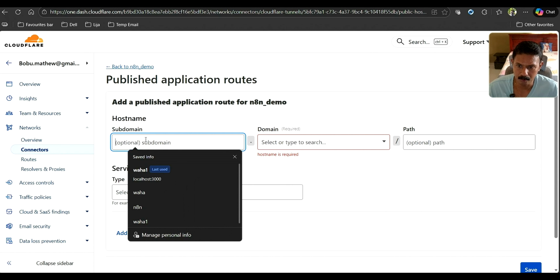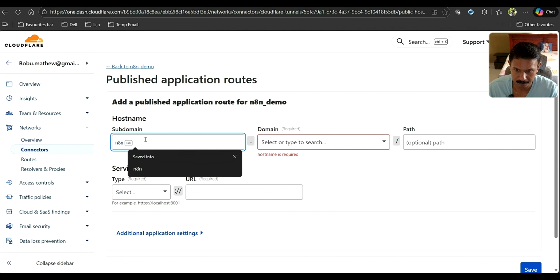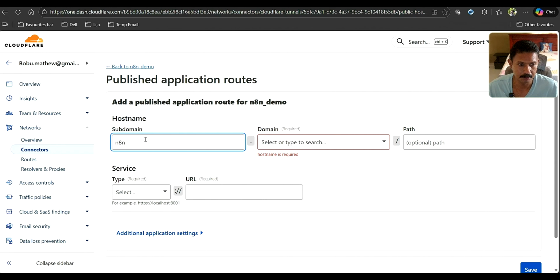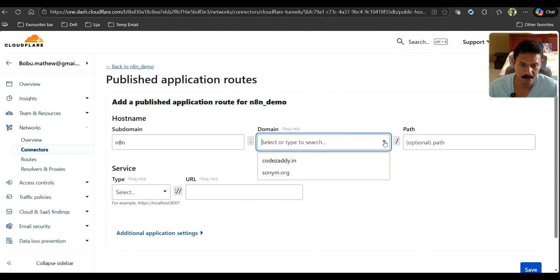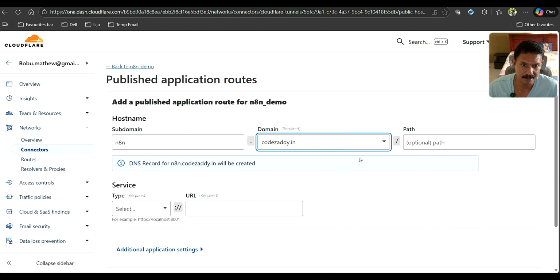Right here, we would just give whatever name you want. It makes sense since we are configuring our n8n instance, so I'll just name it n8n instance. This is where you select your domain. In my case, I have two domains here. I'll select codezaddy.in, the one that we just created. Leave the path optional. If you wanted, you could give what you wanted there, but let's leave it blank.